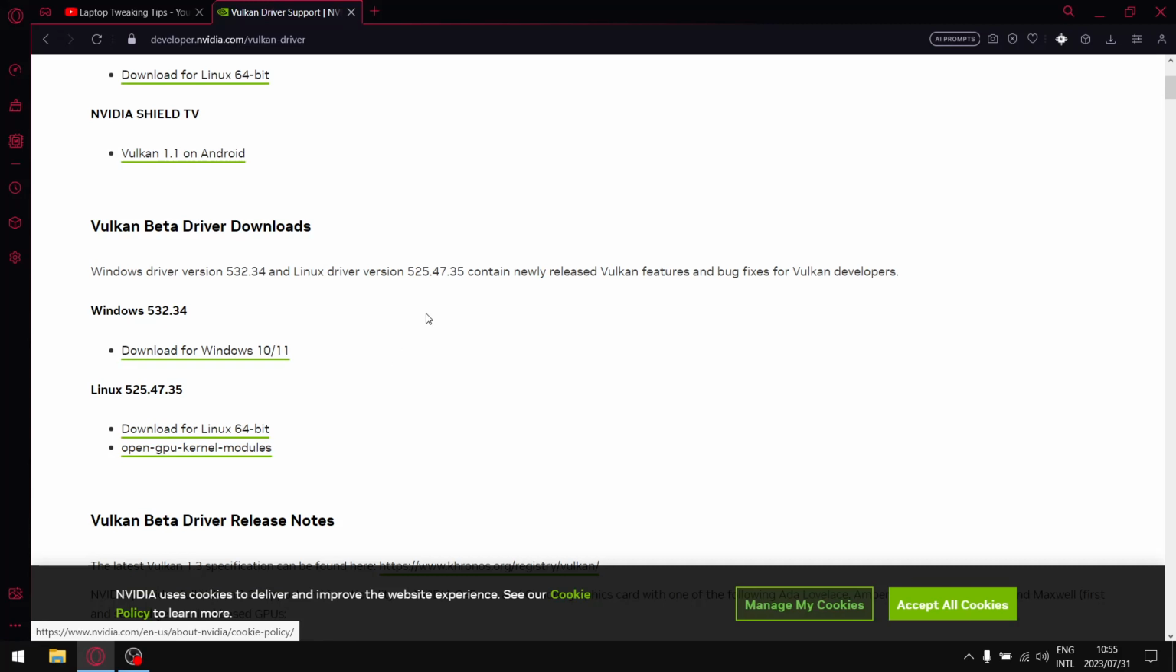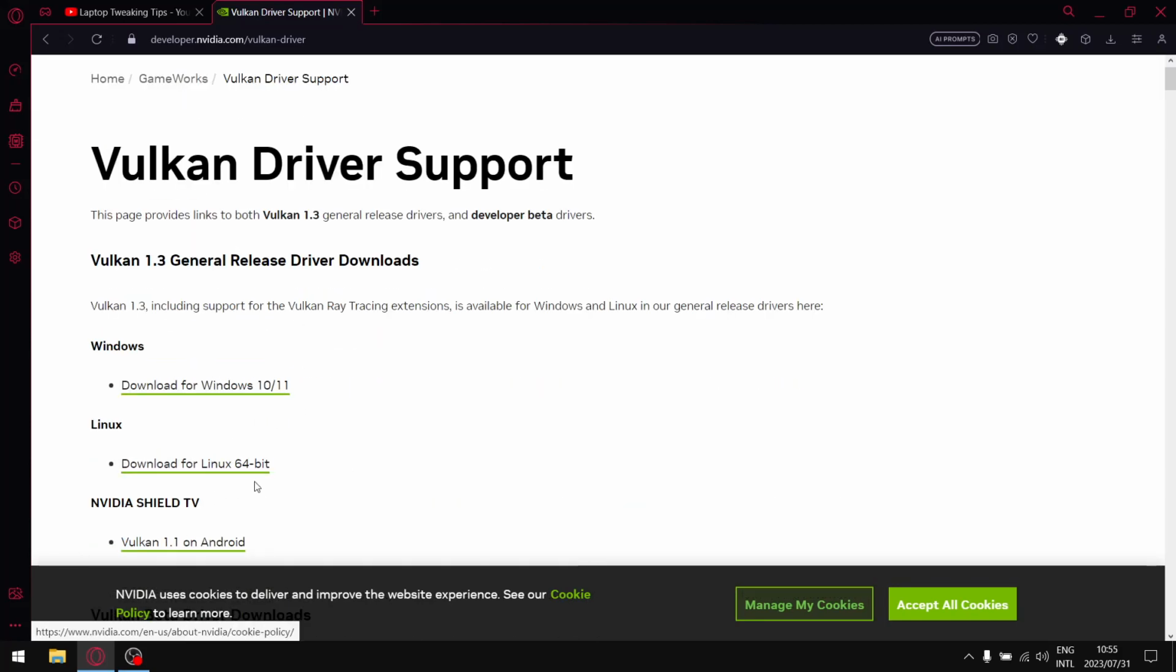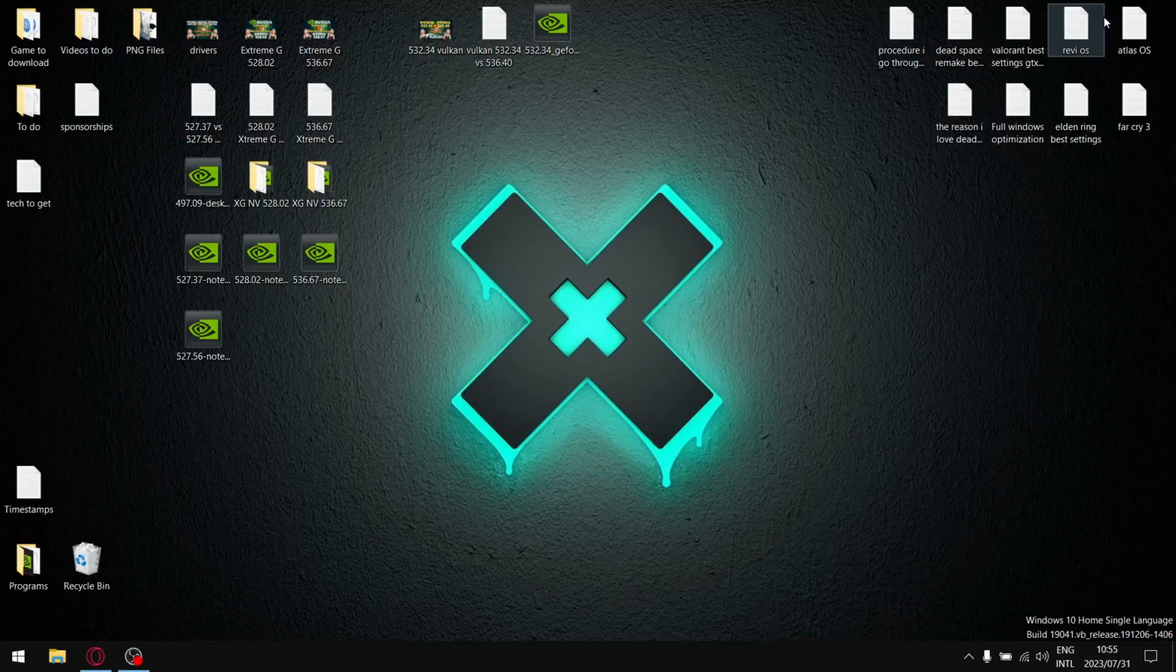So who are these drivers for? They're mainly for people that develop. You can use it on Windows, you can use it on Linux. I'm not 100% clued up on these drivers. I just know that, yeah, it does give you functionality for Linux and Windows. But with that, let's get to the results.